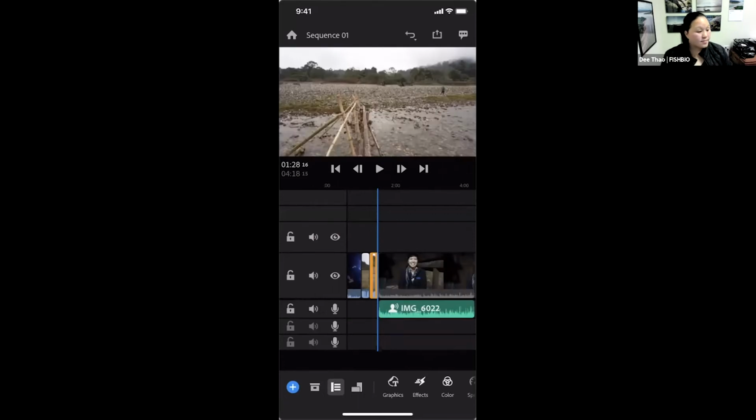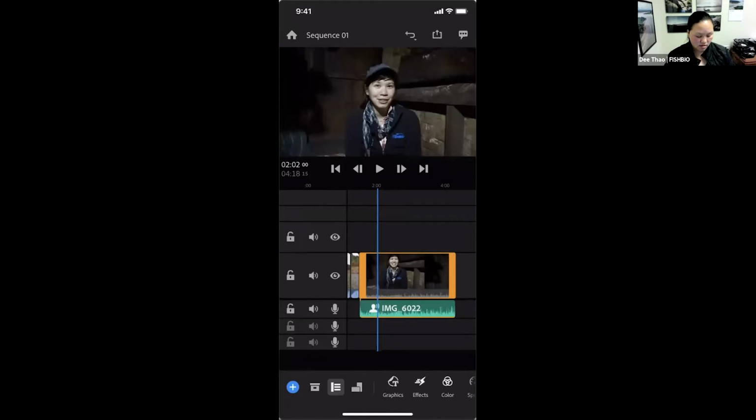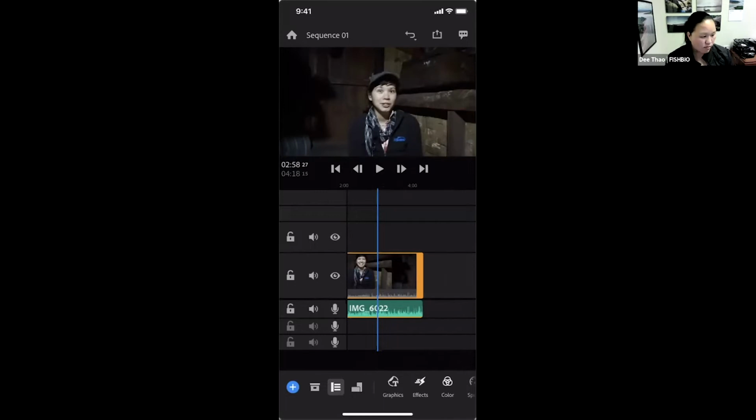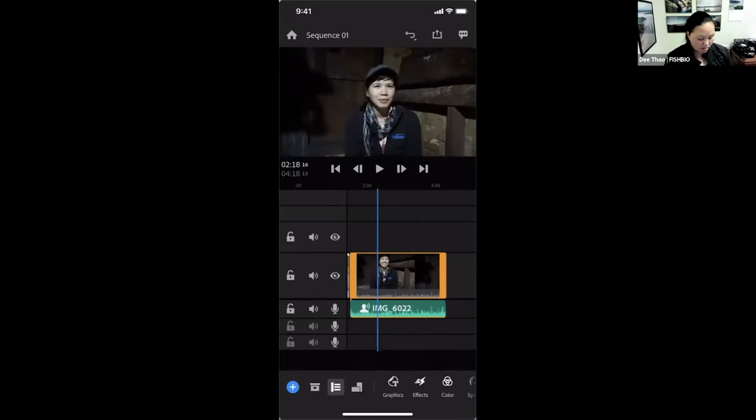Yeah. All right. So those are some of the simple features of this mobile editing software. Next up in the menu, you'll notice that if you drag your fingers on the bottom, you'll be able to see a whole bunch of different settings that you can use.